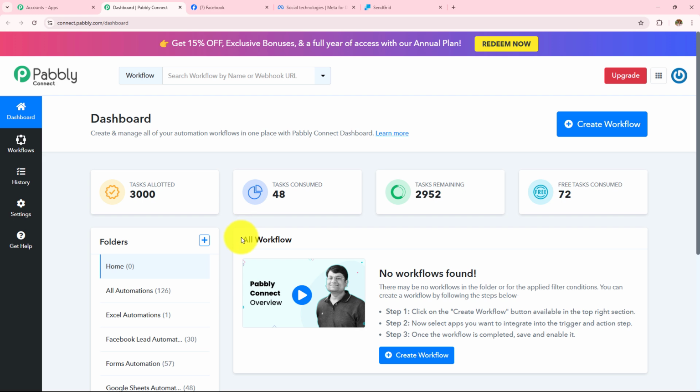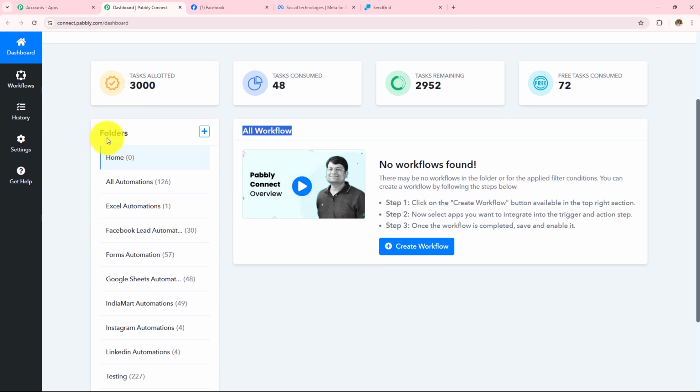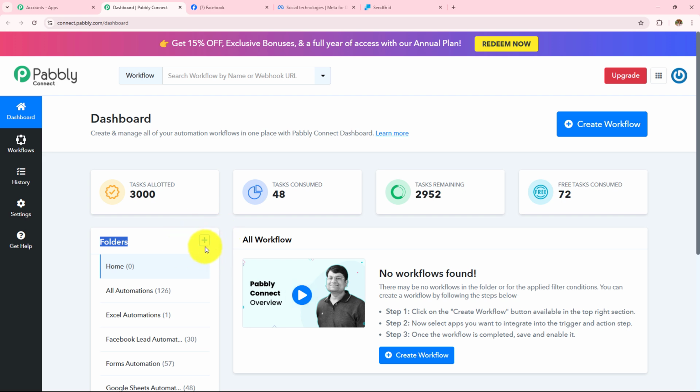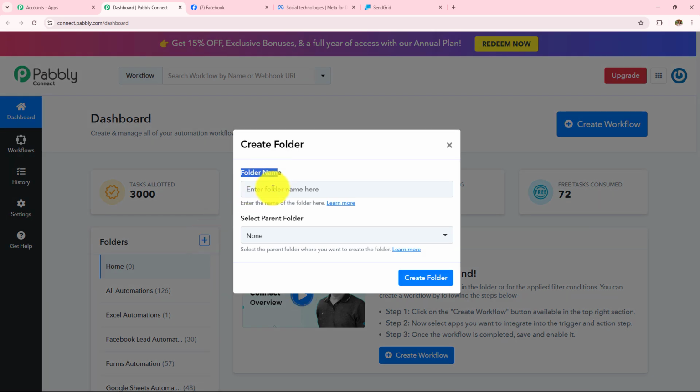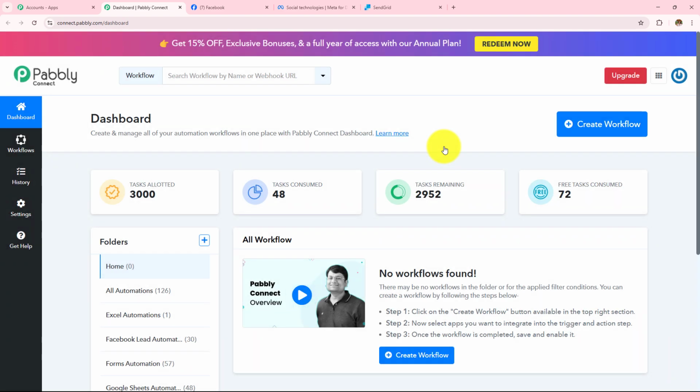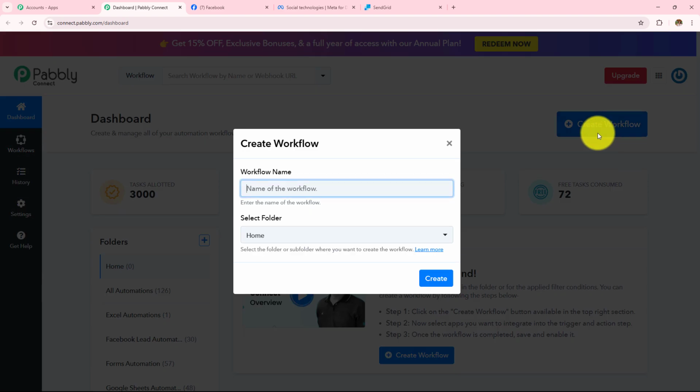And it has taken me to this dashboard where I will be able to find all my workflows over here and all the folders that I've created over here. Now if you want to create a new folder, you simply have to click on this plus icon, and from here you can create a new folder. For now, I want to create a new workflow, for which I need to click on this create workflow button. And first I need to provide the workflow name, and then I have to select the folder in which I want to save that workflow.